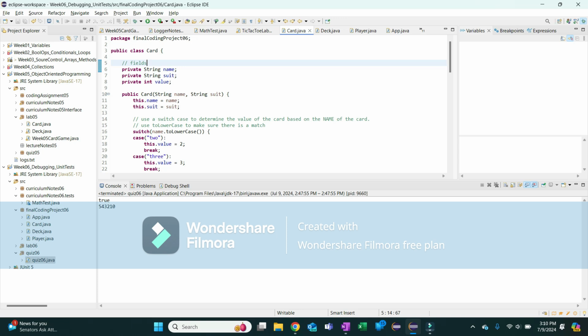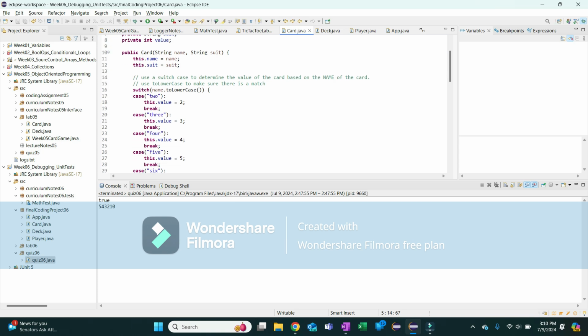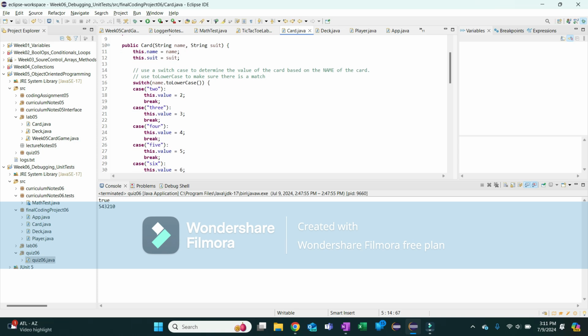Alright, so this is my final coding project. Let's start with the card class that I created. It has the fields name, suit, and value. We define them here, and then I went ahead and had the value get assigned based on the name passed inside of it.